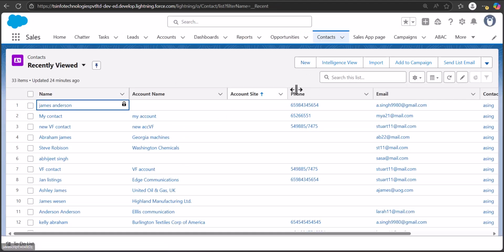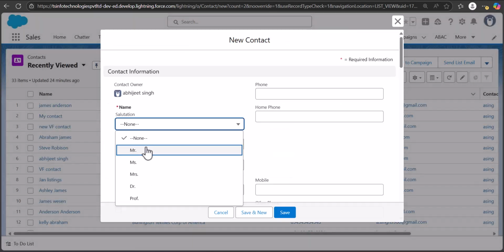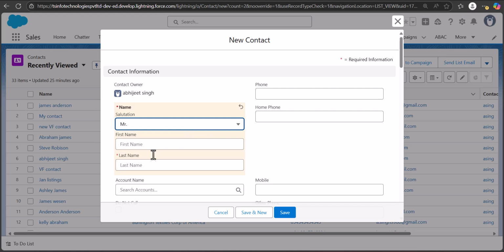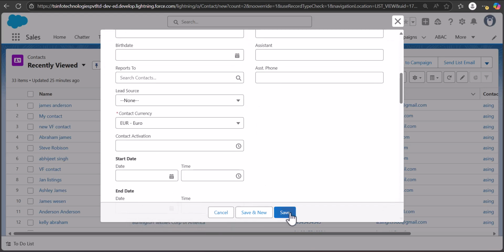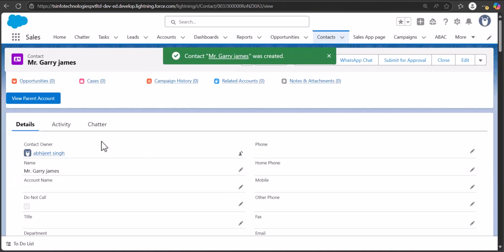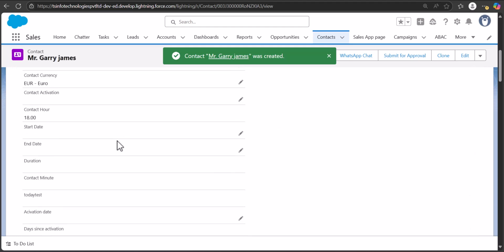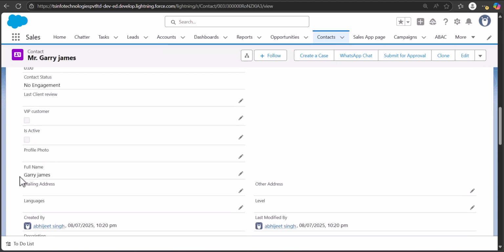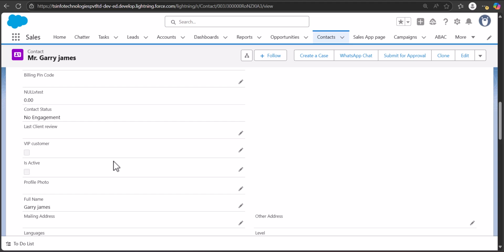So here in the contacts tab we will create a new contact record. So here I will select all the required fields, and the first name I will enter here is Gary James. And after this we will click on the save button, and if the flow is working fine, then the full name field should be auto populated. So here you can see, the field full name is populated Gary James. So this full name was populated before the creation of the record. So this is how before save or the fast field updates work in the record trigger flow.